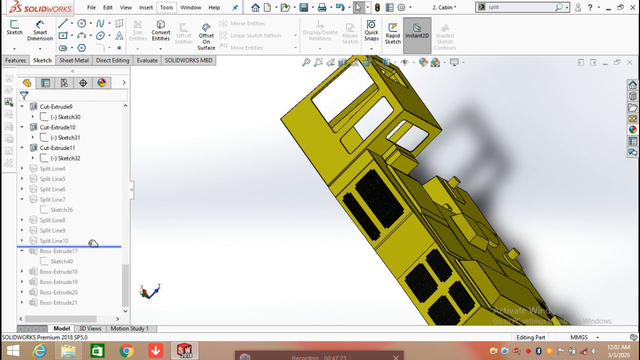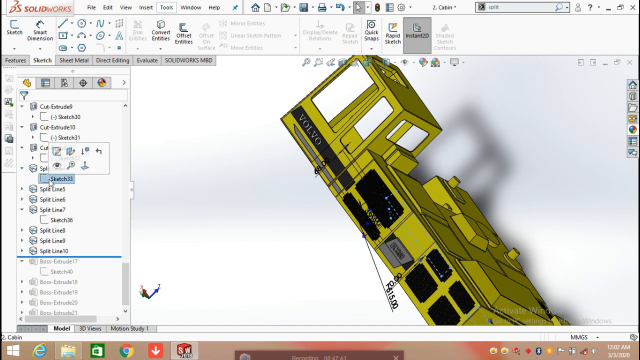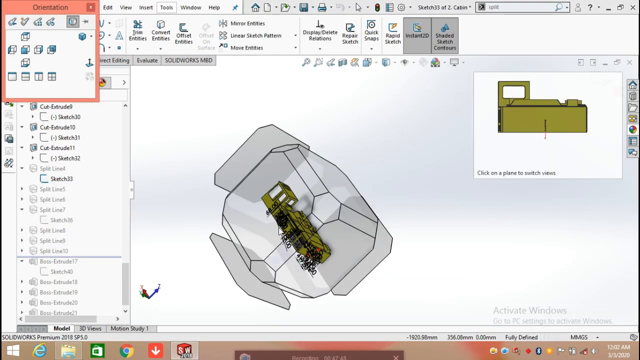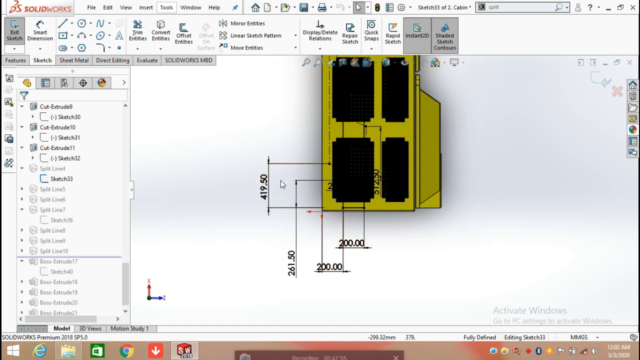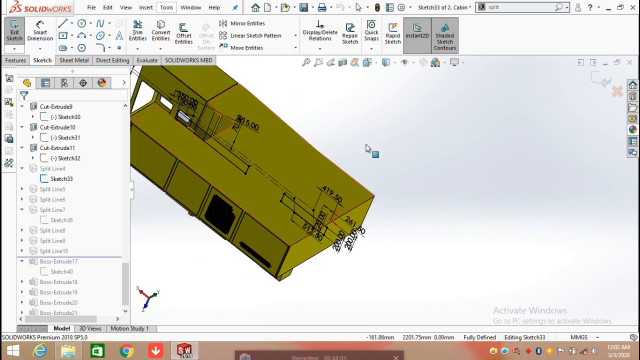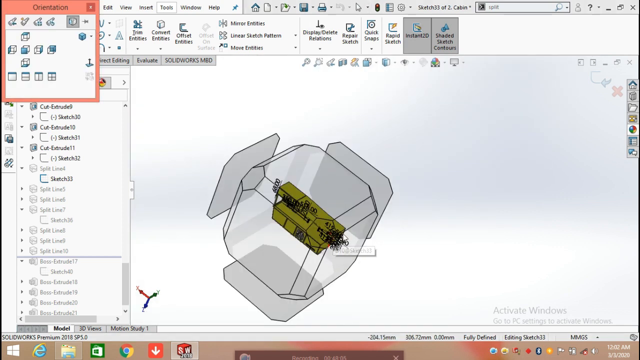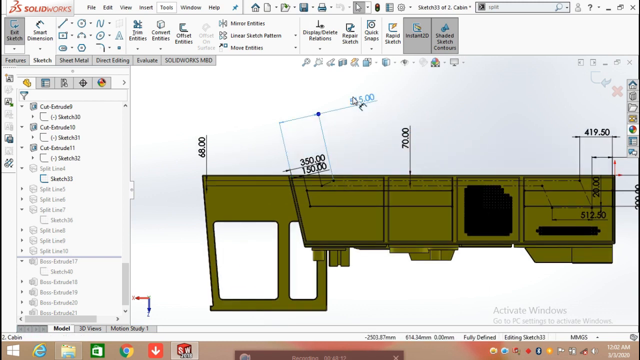So here we are going to split some faces of the cabin. So I am going to show you. First of all, here we create a sketch. I'm going to show you roughly because it will take too much time to create the sketch. You can draw a sketch on the center plane, defining its total length and width.